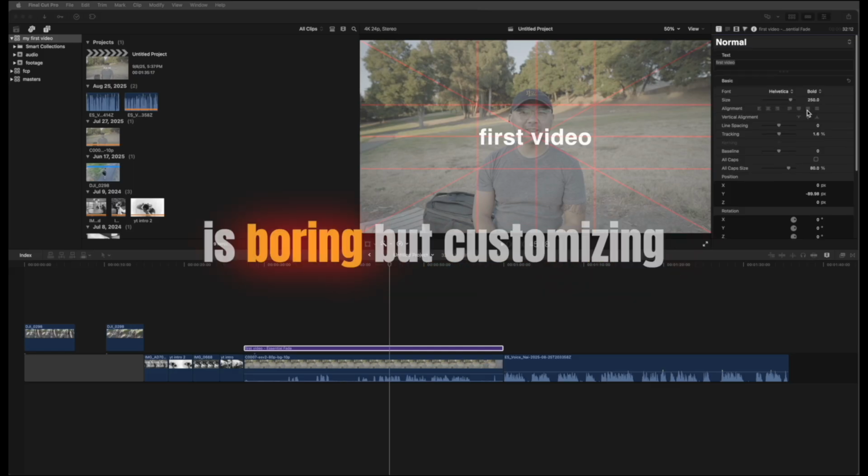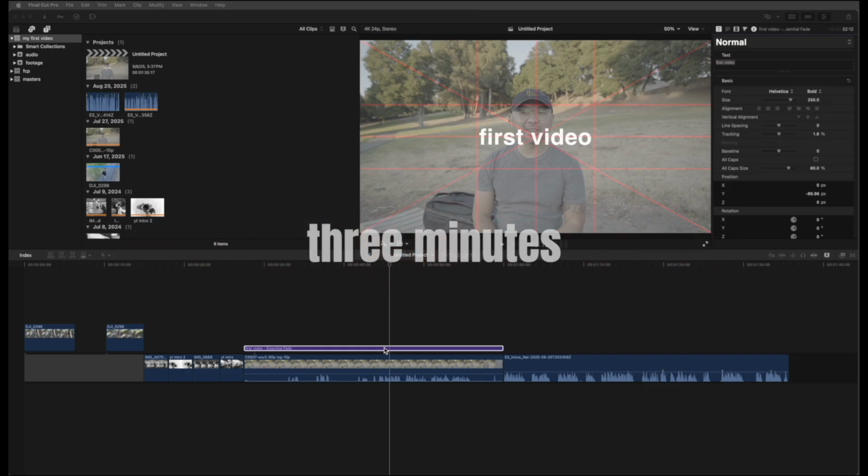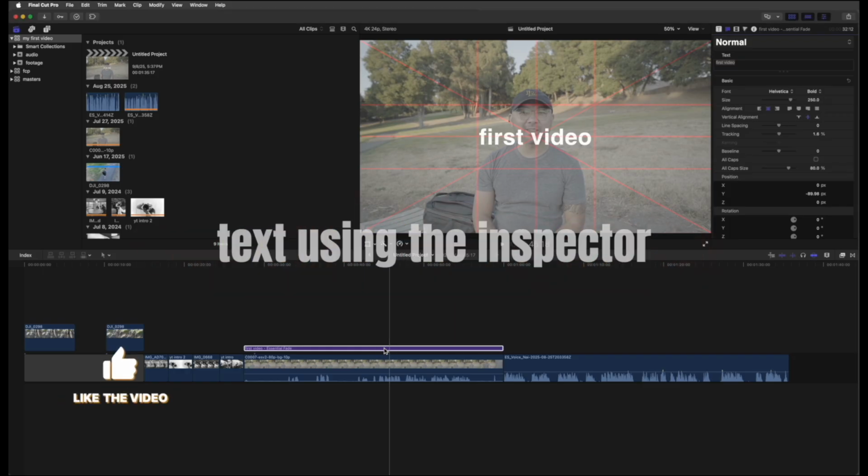The default title is boring, but customizing your text in Final Cut Pro is easy once you know where to look. In under 3 minutes, we'll transform this basic text using the inspector.